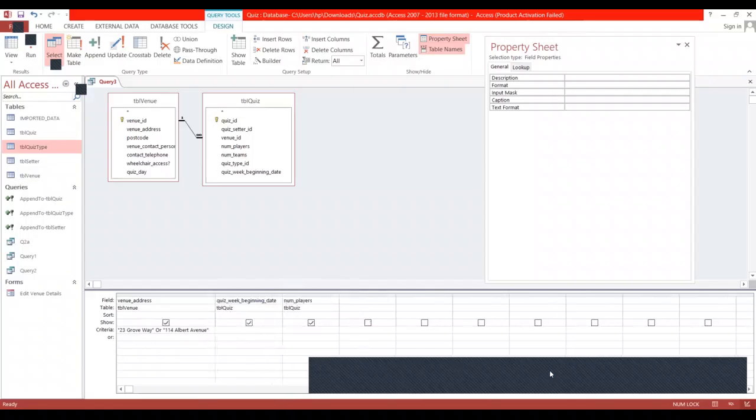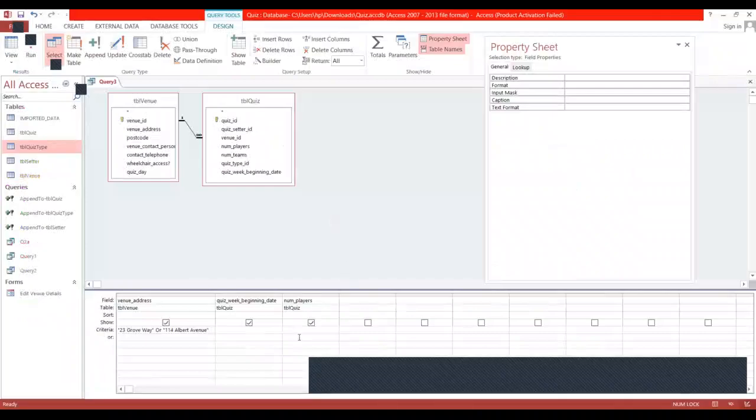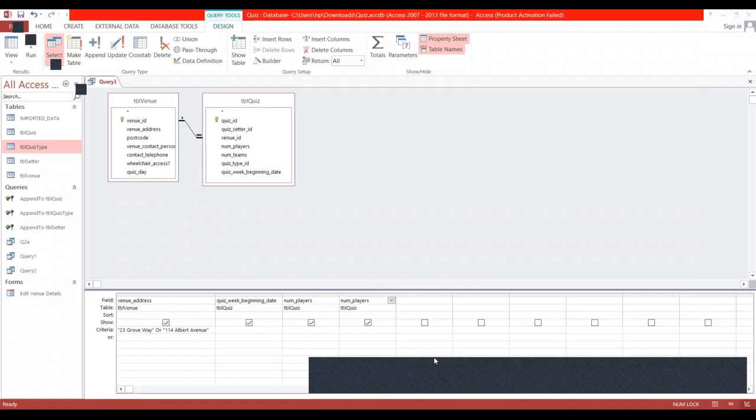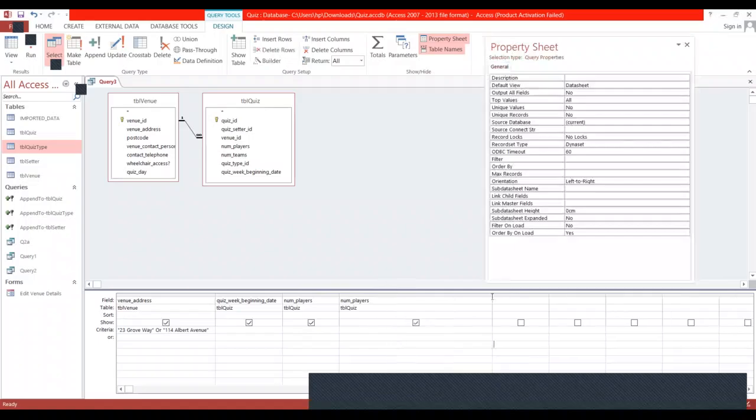And then they had also told us that they are taking an entry fee from the players. It had given a criteria that if it's more than 30, it's 1.5, but if it's less than 30, it's 2. For that, I will be needing an expression. So we have taken number of players and we do need to show that. Again, I'll be taking number of players, but this time I'll be putting an if condition to see if they have more than 30 or not.